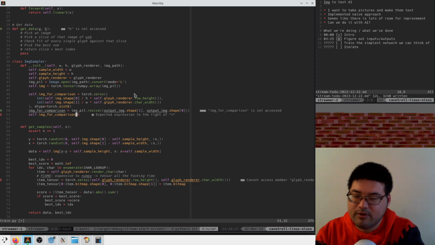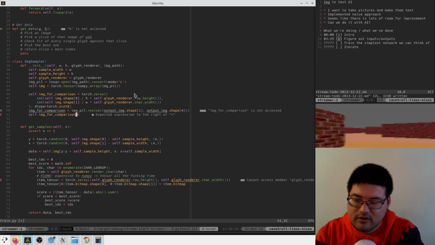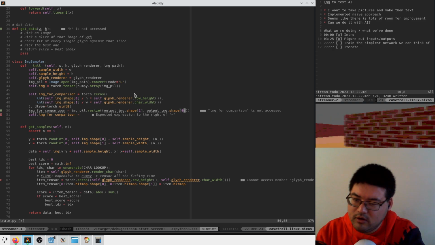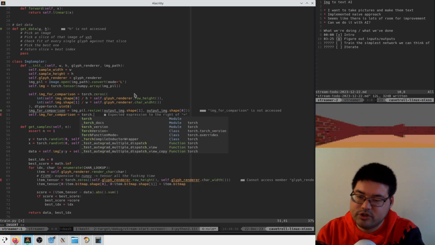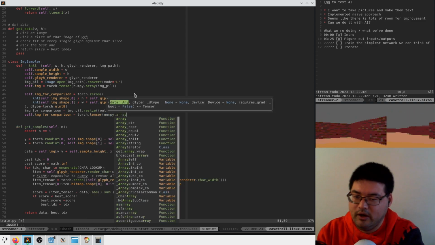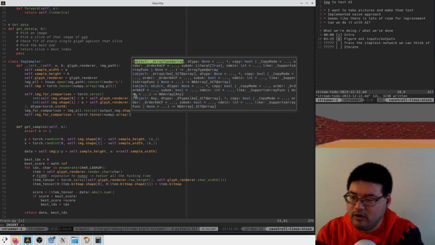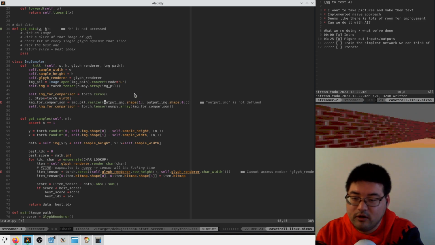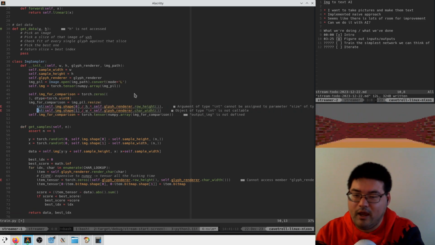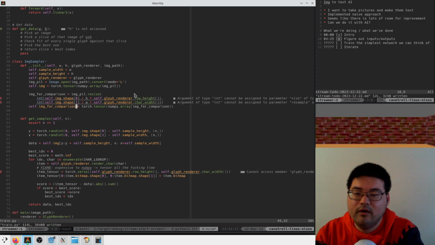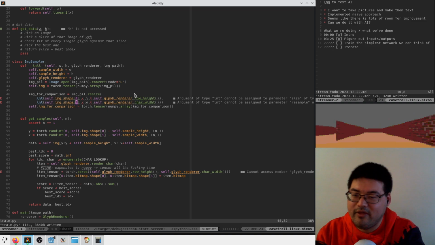How do I assign this without overwriting it? I guess it's just torch tensor numpy array image for comparison, which means that we don't have to pre-allocate here. We just have to resize with these directly, I think. Yeah, that looks right.